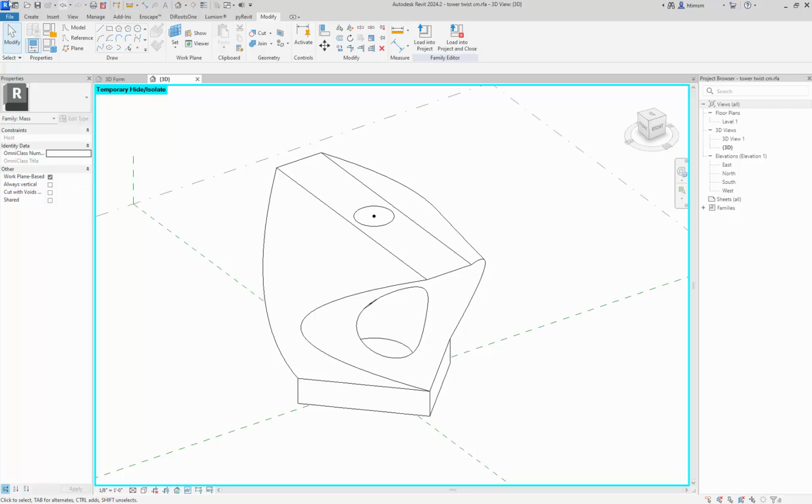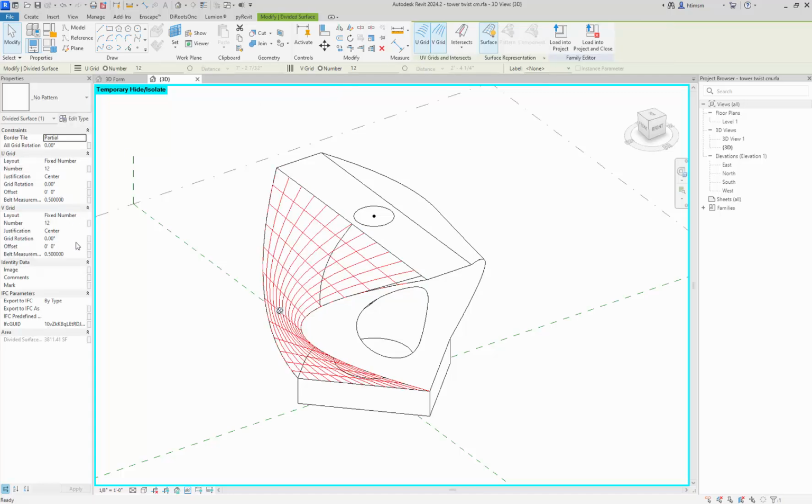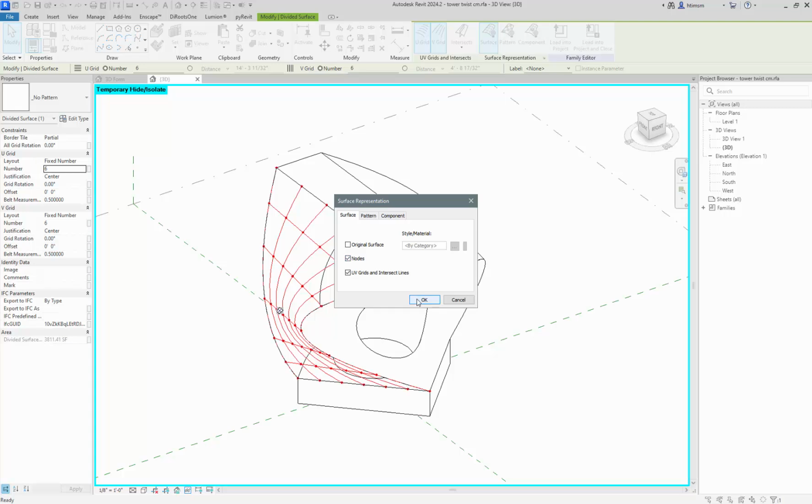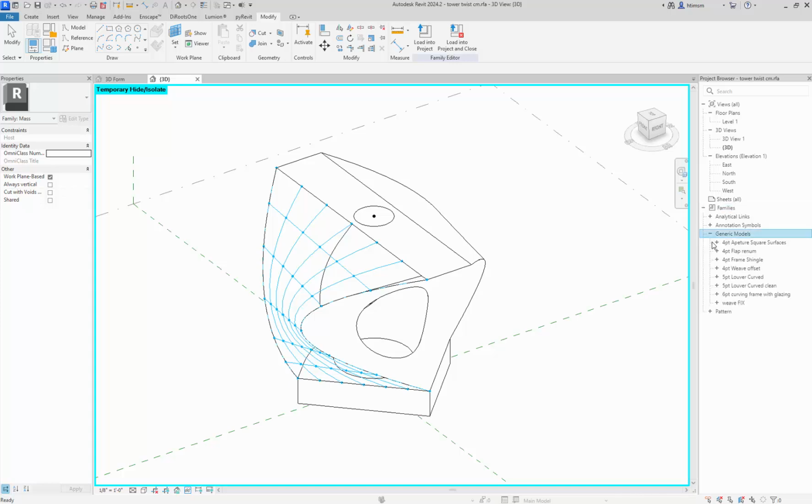All right, so I'm just going to do this real quick. I'm going to come in and divide the surface like we've been doing, and I'll change the divisions to like 6 and 6 just to make it faster, right? And then I'll turn on the nodes. And then I'm going to come over to my families and expand those and go to generic models.